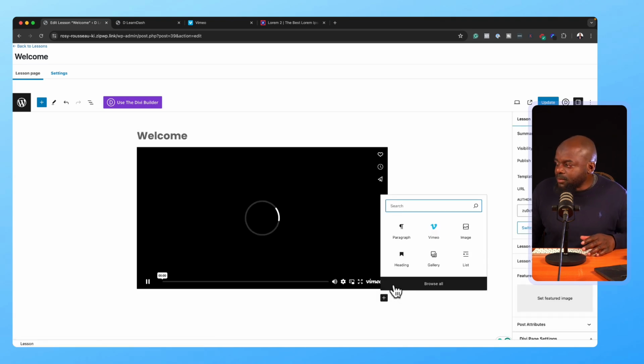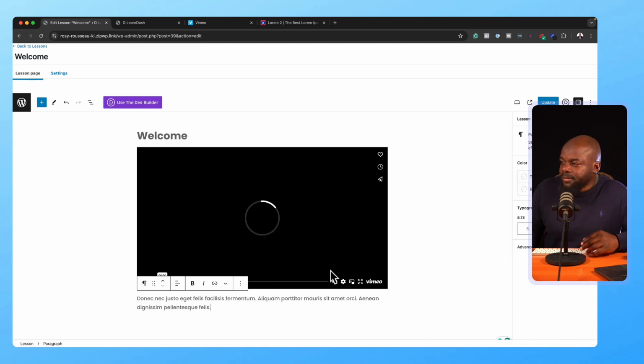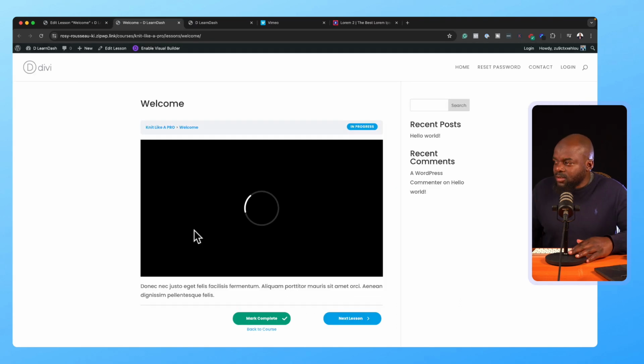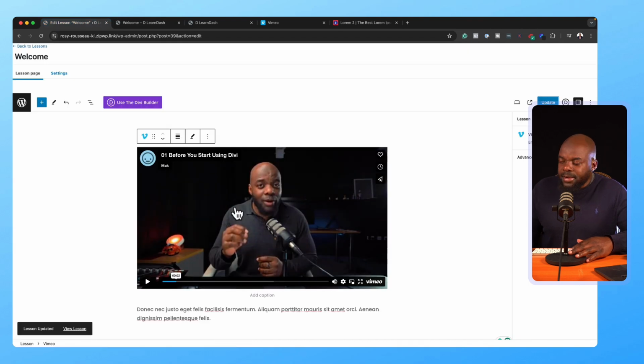Now, if you wanted to add some text in here, you can go in and add a paragraph, just like that. So now I'm going to click on update. Okay, so with that now, I'm just going to come back and click on update. Now for this course, we also have the settings tab.